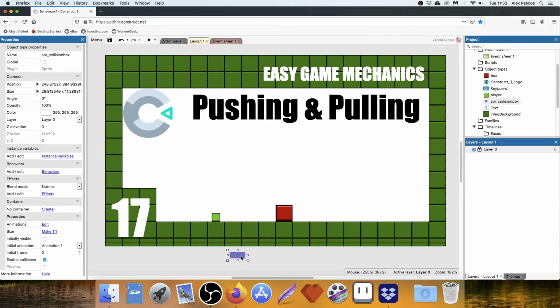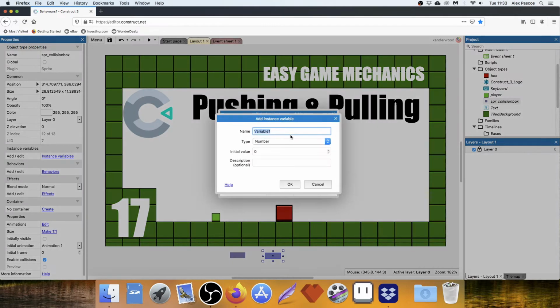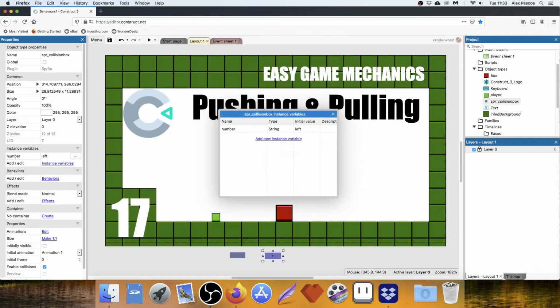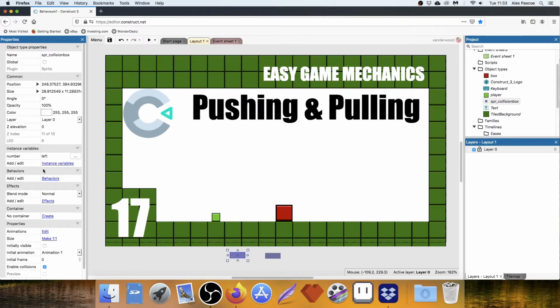So what I want to do is hold down Control, or Command on a Mac, and drag out a copy and give it an instance variable. We're going to call it number, and we're going to give it a string type. The initial value is going to be left. And then if we click on this one, we're going to change that to right. And these are going to go one there and one there.